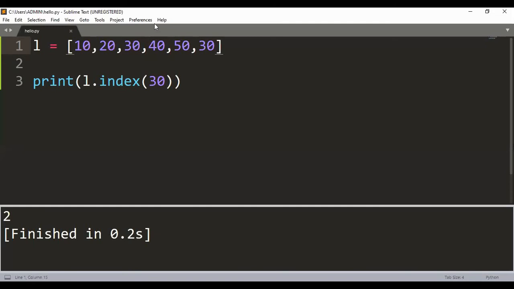What do you mean to say, sir? I want to tell the index method, look, index method, please don't start searching for 30 from the 0th index. Because if you start from the 0th index, you will encounter the first 30 at index 2. That is what you will return as the output. But I want you to start the searching activity not from the 0th index, but from the 3rd index. That is what I want. Sir, is it possible to specify that way, sir?